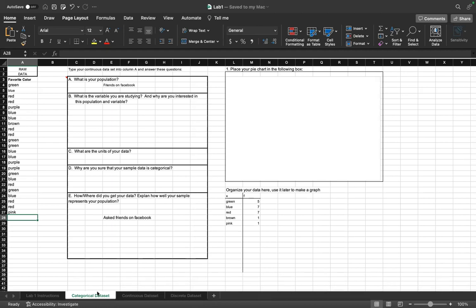What you're going to do here is make sure you list your raw data over here on the left. Just put the raw data over here. Also, make sure you tell me what your data is. I can't tell you how many times I've gotten labs turned in and I didn't know at all what the data is. So make sure somewhere in there you're telling me what it represents. Even though it does ask me that, sometimes I don't get that information. So this is favorite color, and my population is my friends on Facebook.